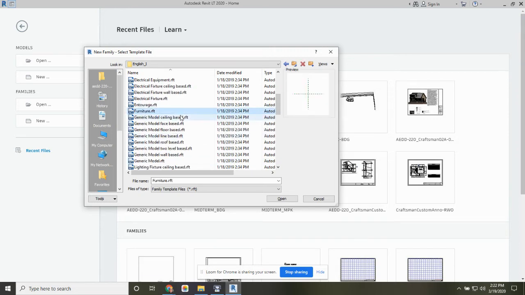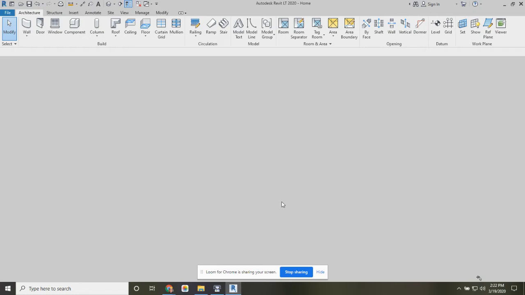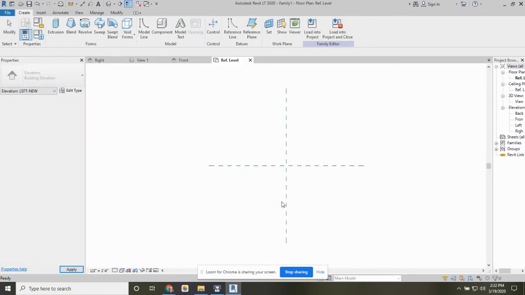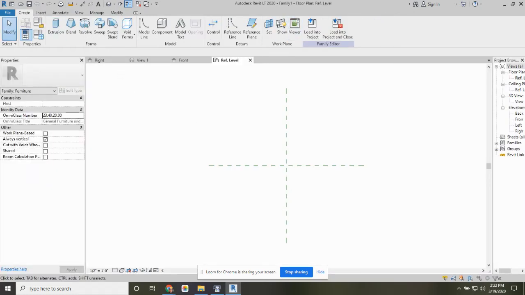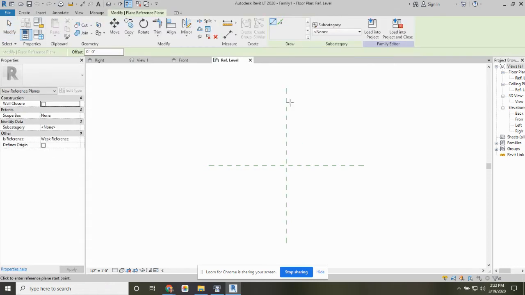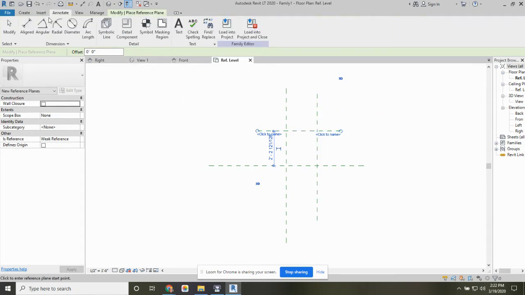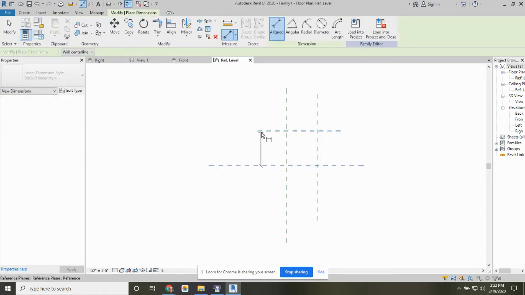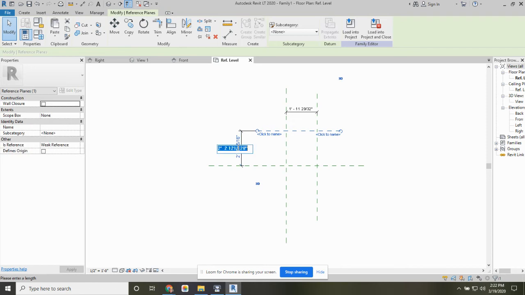So with the table, I'm just going to expand on the table project here. I'm going to go into furniture and create my reference planes and set up the annotation dimensions between the reference planes. These are going to allow me to control that table later on, and then we can set them to specific dimensions.